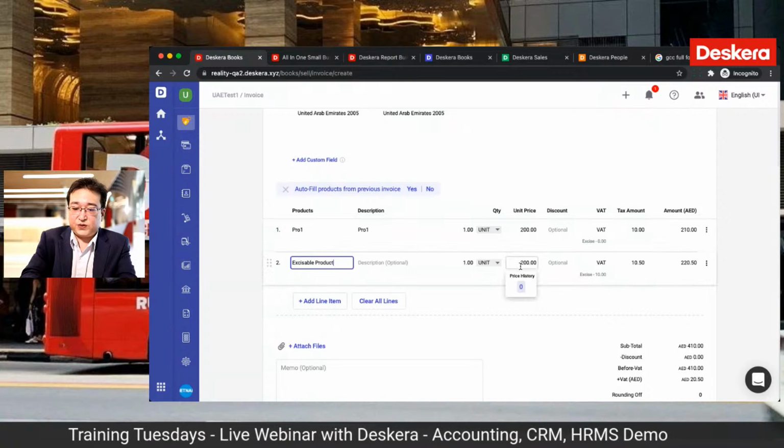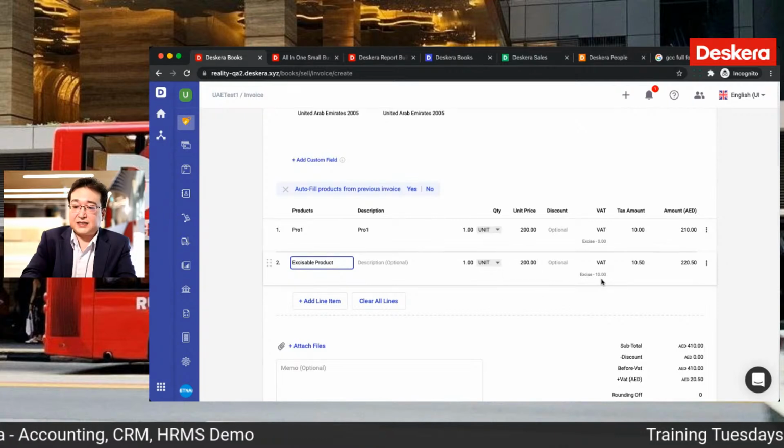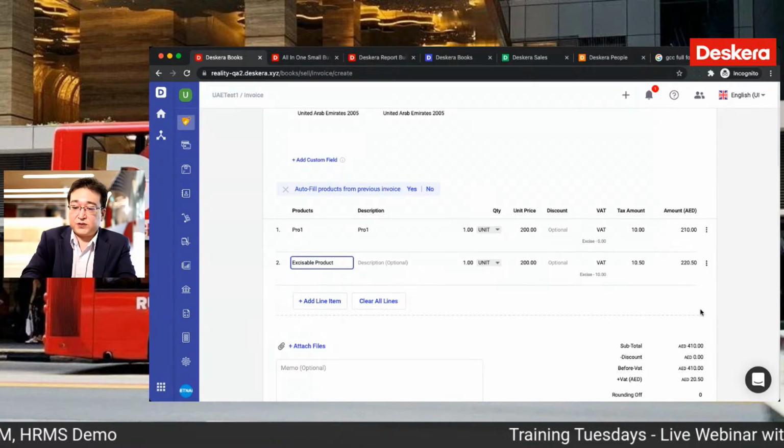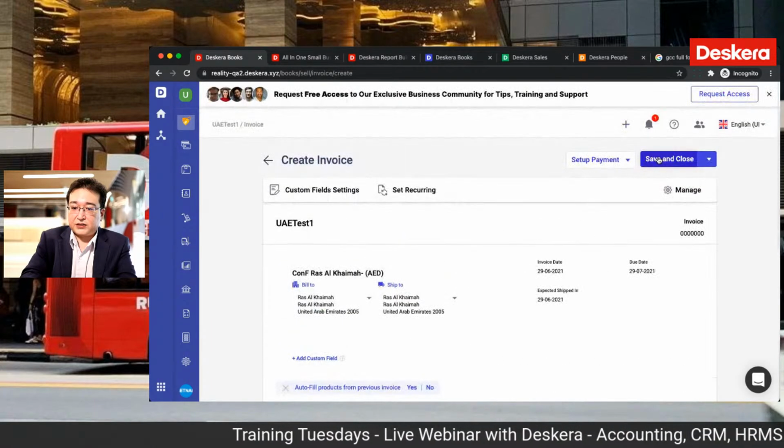So it's taking the 200 and then it's taking the excise amount. And then the tax amount is based upon the unit price plus the excise. And then you have the total amount here. And then I can save and close.